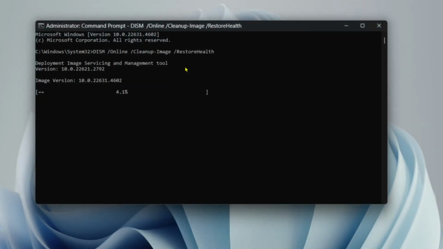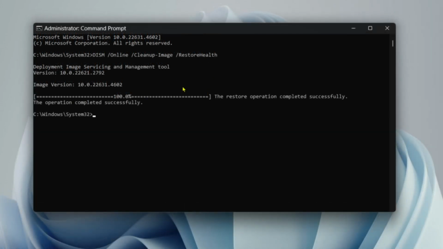What this command will do is repair the corrupted files in your Windows 11, and you can see that the percentage is showing. It will take maybe 15 or 20 minutes, depending on your hardware speed. So you can see the operation completed successfully.